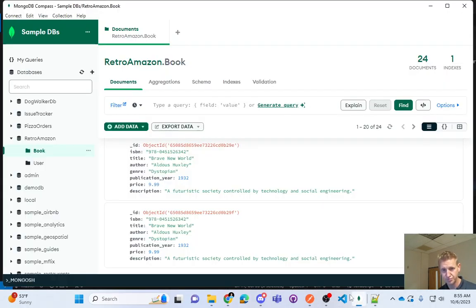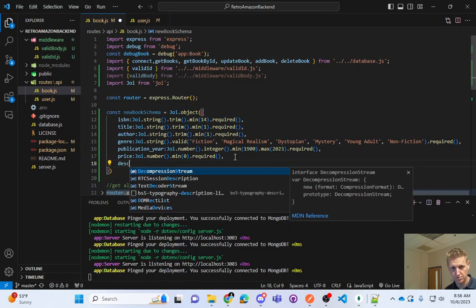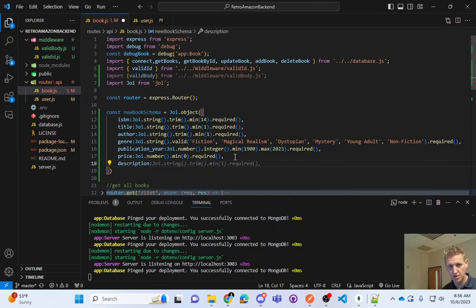And finally, a description. Okay, so that's our new book schema for our new book.